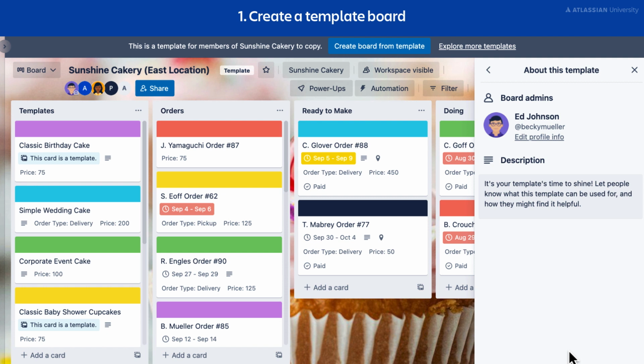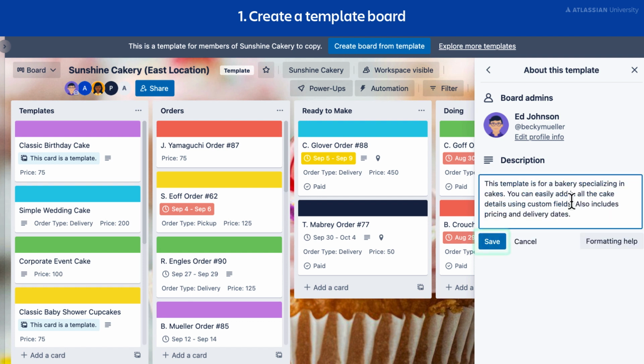After you create a board template, let everyone know what it's about by adding a description. From the board menu, type in your description in the About This Template panel. Then, click Save.